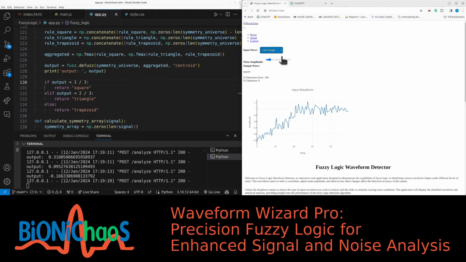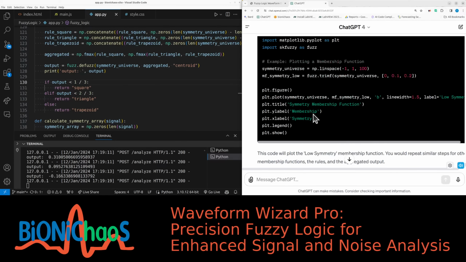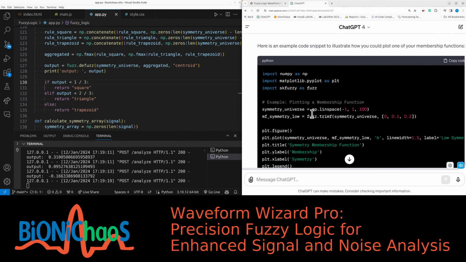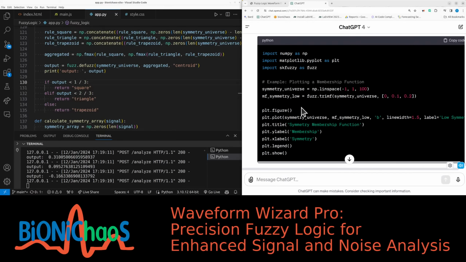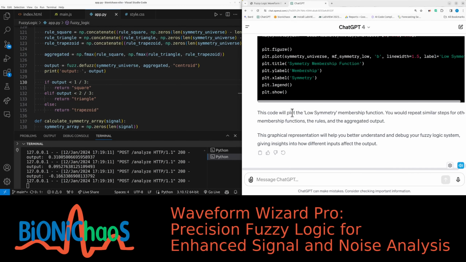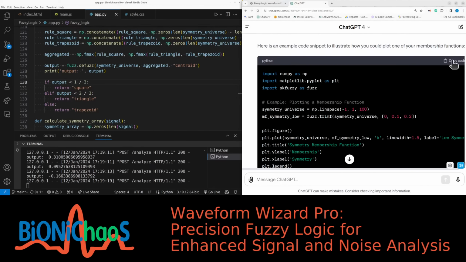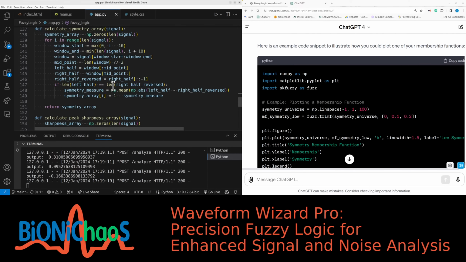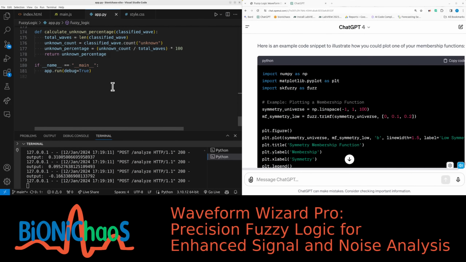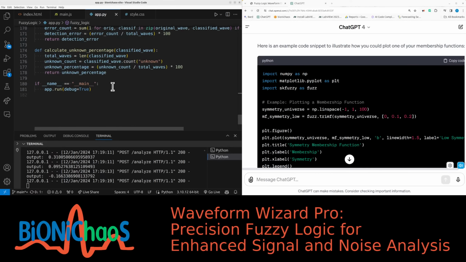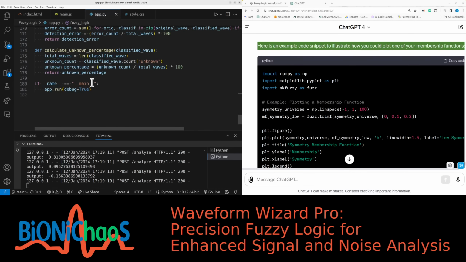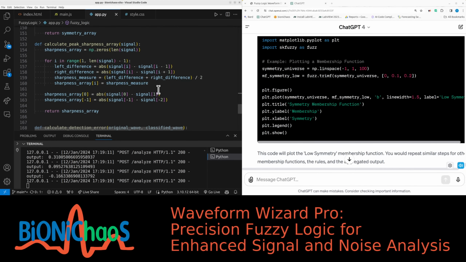Plot membership functions. Use matplotlib to plot these functions. For each membership function, plot the universe, x-axis, against the membership value, y-axis. Visualize rules. Rules are usually combinations of membership functions. You can visualize the result of these combinations. Show aggregated output. The aggregated output fuzzy set can also be plotted to see the combined effect of all rules. Plot defuzzified result. Finally, you can plot the centroid calculation on the aggregated output to see where the defuzzified result lands. Here is an example code snippet to illustrate how you could plot one of your membership functions.